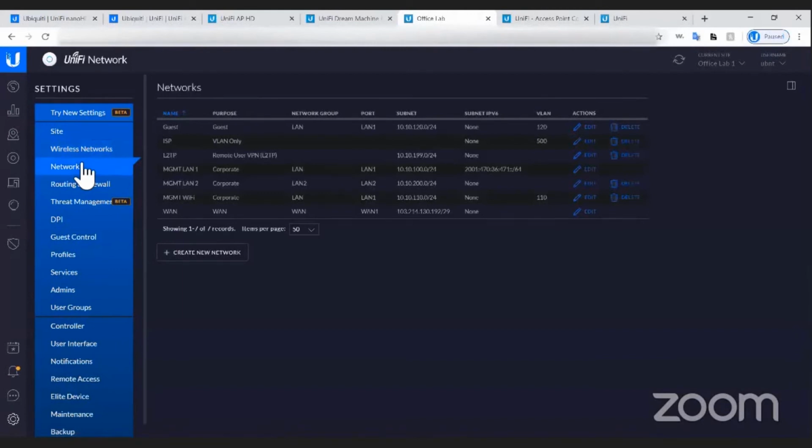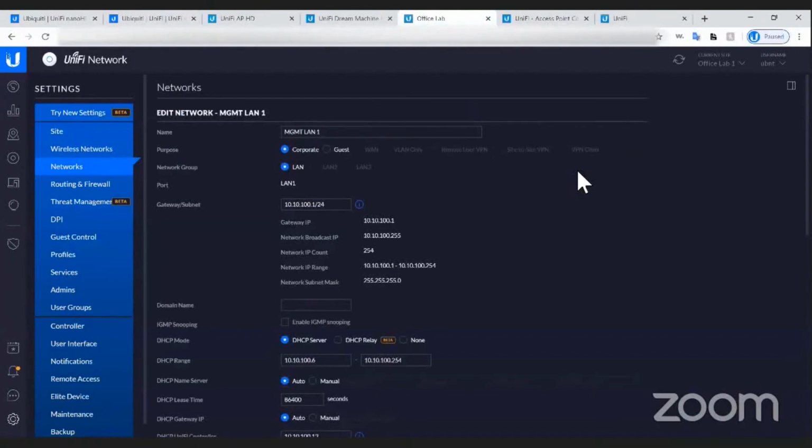All right. If you look for management LAN 1, can you edit it? Go to actions and click on edit for management LAN 1. All right. Let's scroll down.